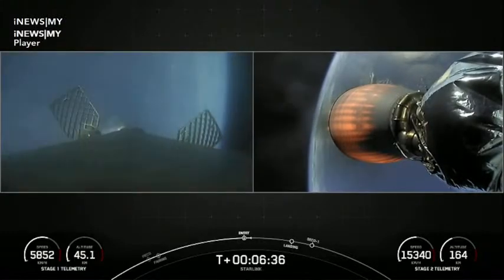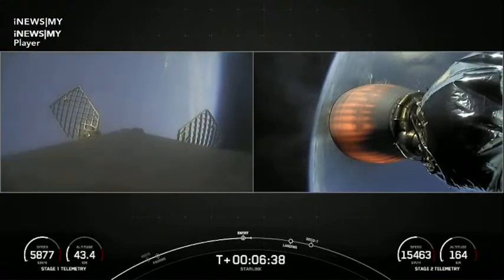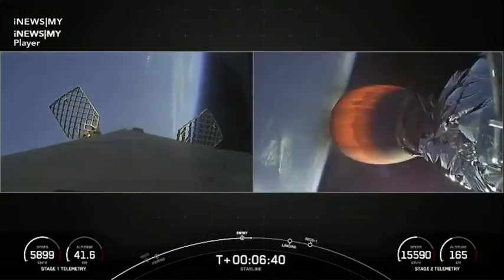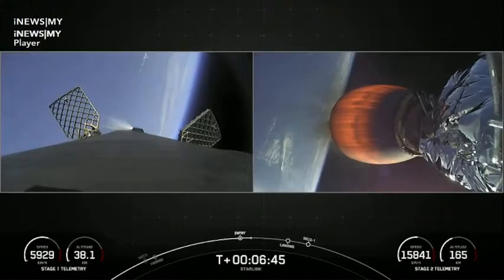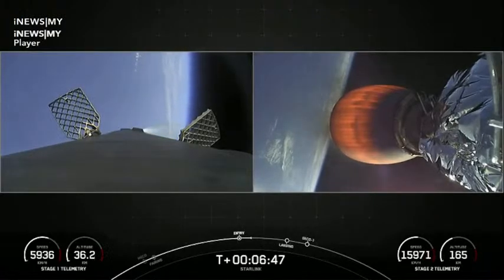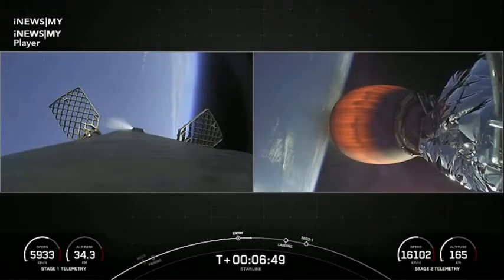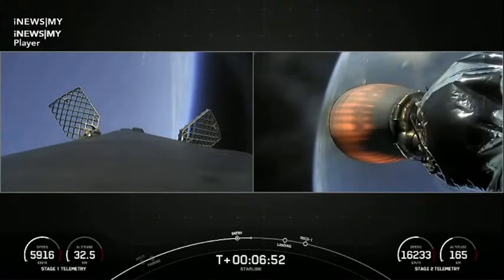Stage 1 entry burn shut down. And as you saw, those engines shut down. That concludes the entry burn. Both vehicles continue to follow nominal trajectories. And just the callouts that we want to hear, everything is still looking nominal for both vehicles.